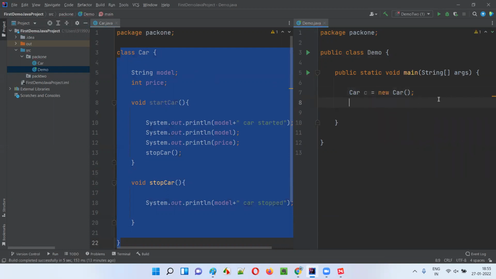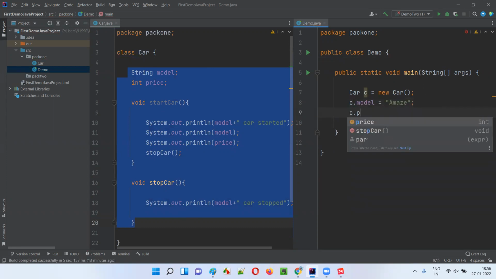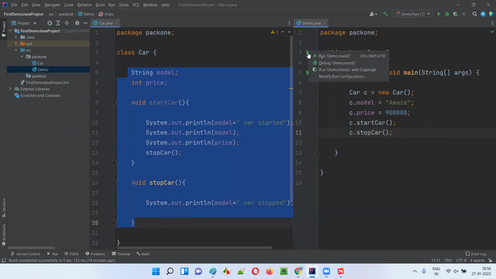Done. This is okay. Similarly, variables and methods also will act like public, because this class belongs to the same package. For the classes in the same package, all these items will act like public. So c.model, you see, without any problem I can access the model here. I'll say Amaze model, and c.price, I can access the price here without any problem. 9 lakhs I will give, and I'll say c.startCar, c.stopCar, like this I'll give. Now I'll run this.